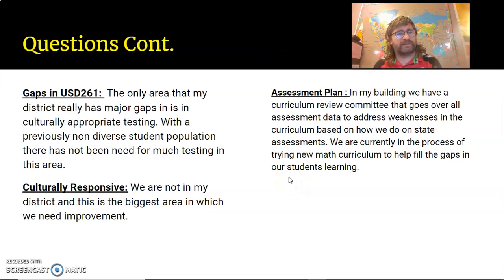Gaps in USD 261. Really, the major gap that we have is our culturally appropriate testing. We just have never had a very diverse student population in terms of culture, and we just have not needed much testing in that area until recently, and I think we're lagging behind in that area.